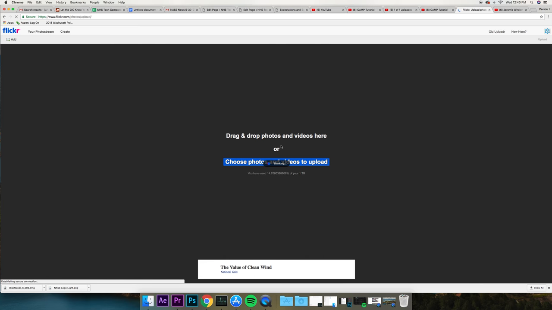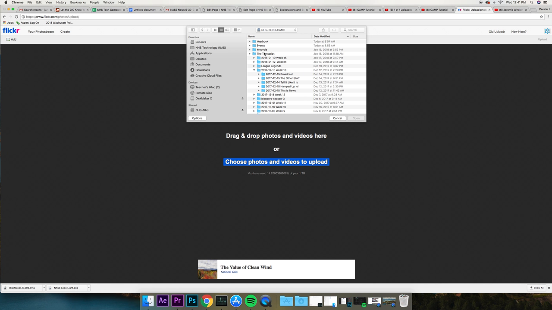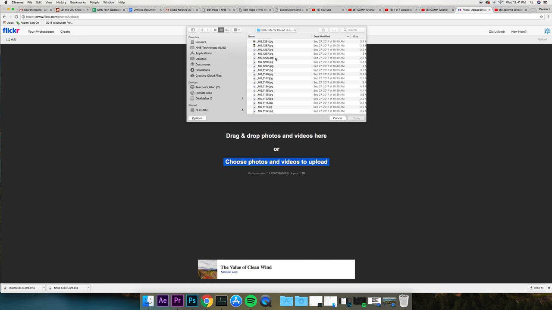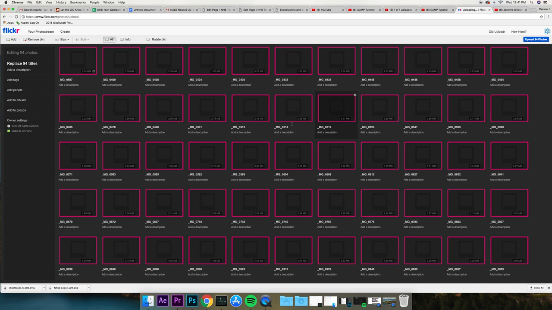So we go to upload, click choose the photos or video, and we would navigate to the NAS, camp, events, where we save things. And let's take a look at something that we might have pictures of. So here are some pictures. We can take these pictures, Command A, that's the Apple A, is select all. We have all the pictures in one nice place, and we hit open.